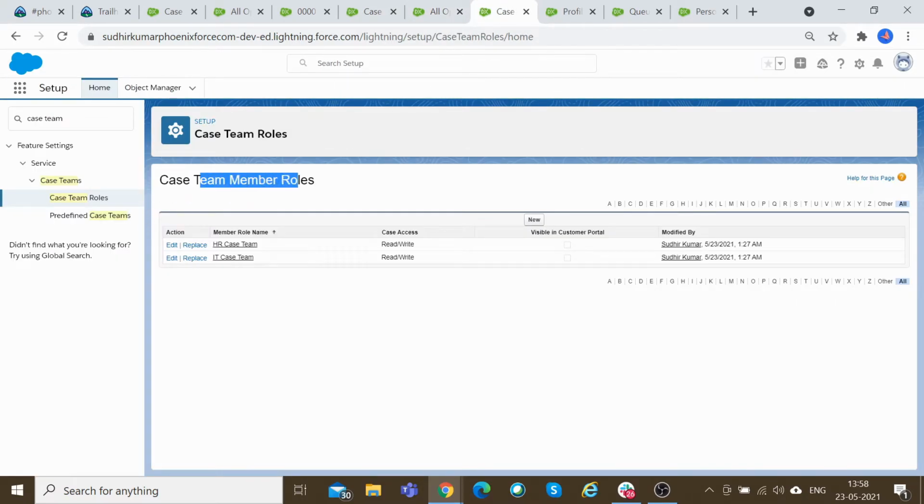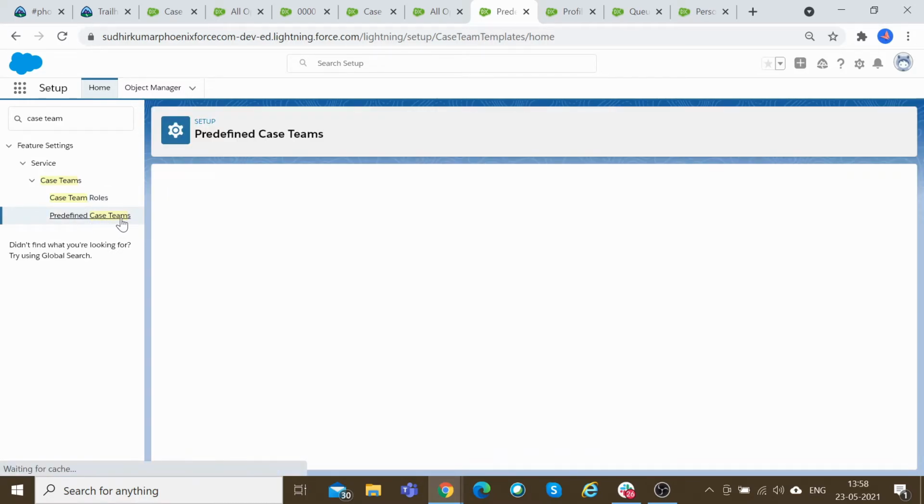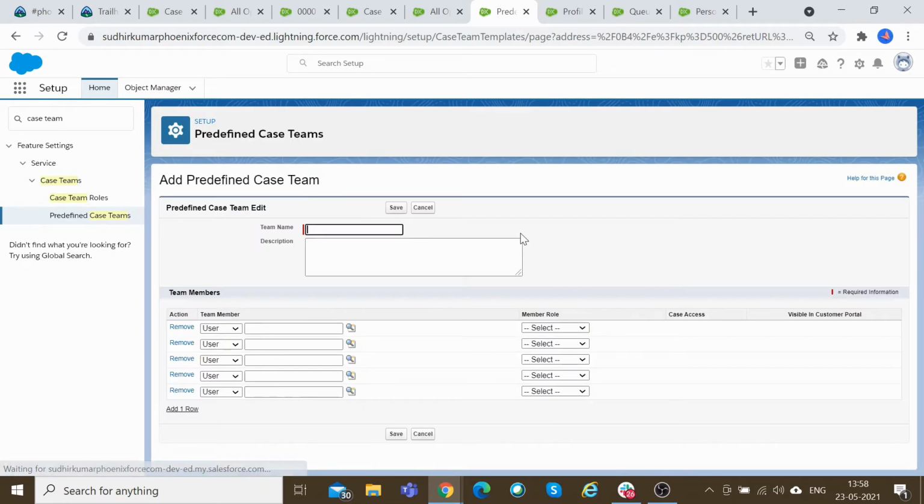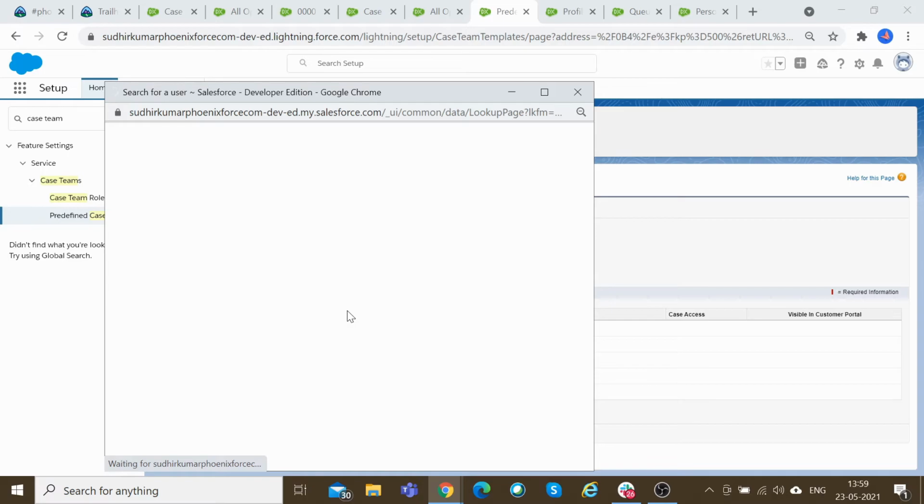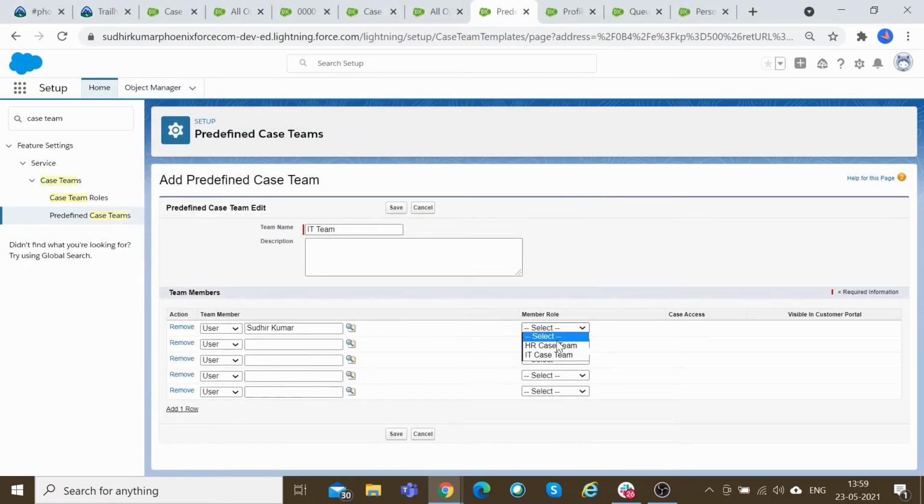So we have created case team roles, right? So this is the role, understand? So predefined case team. Now click on new and let's name it IT team. And here you can add different users, or you can add users and contacts with the user, and what kind of role you want to give them. So IT case team, save it.